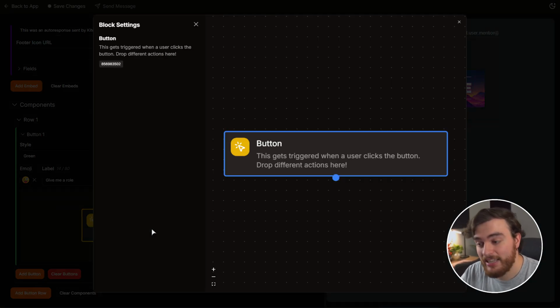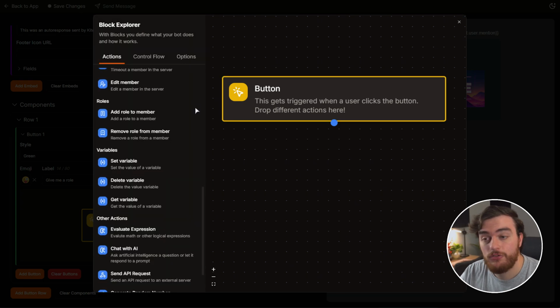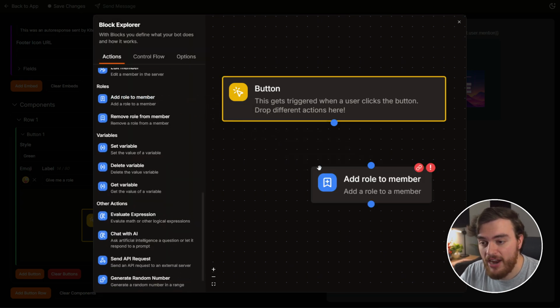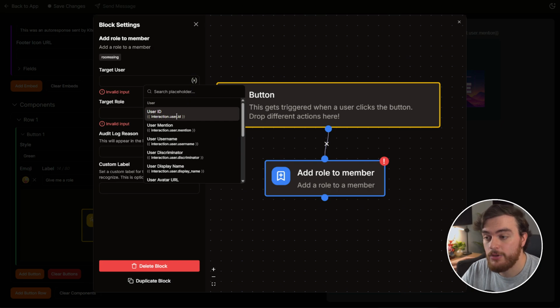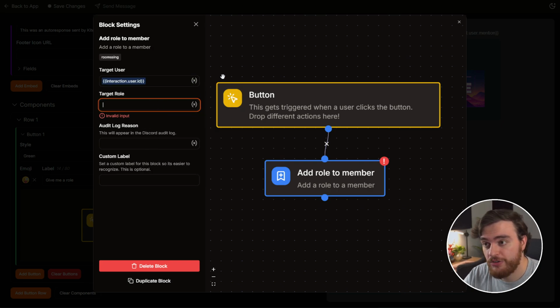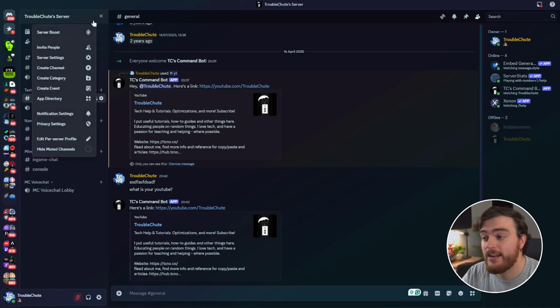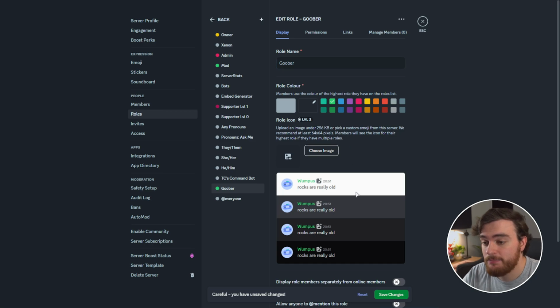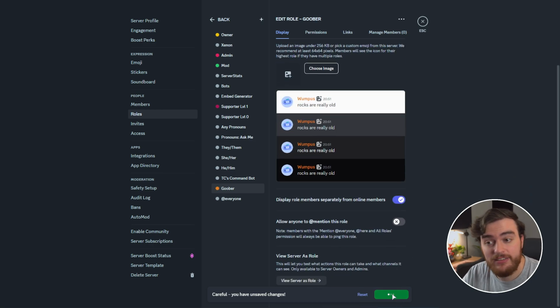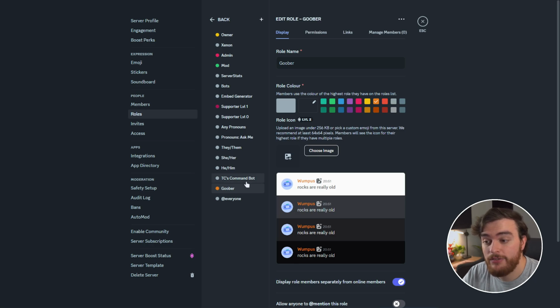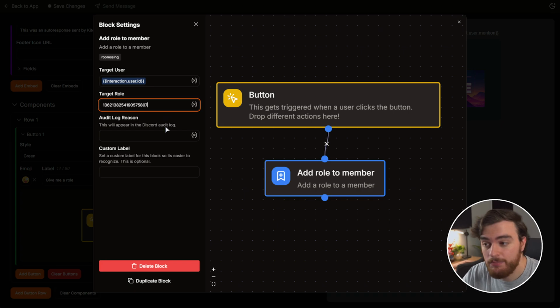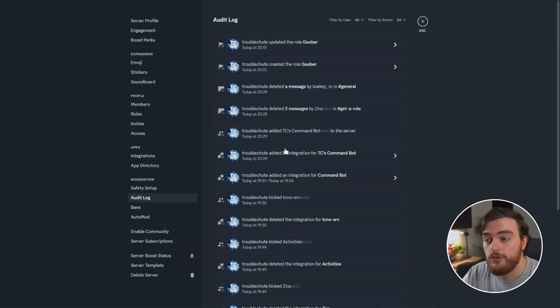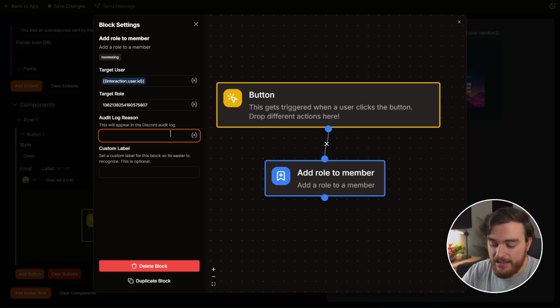In which case, clicking this button, scrolling down, add role to member, dragging it in, we can give the same user ID, a target role, which is heading to our Discord, editing server settings, making a new role right here, goober, giving it a color, there we go, displaying separately, saving changes. All we need to do now is right-click the role and copy the role ID, which we can mention here, audit log reason, which appears in the server's audit log. I'll leave this as clicked a button, and we'll leave everything as is.